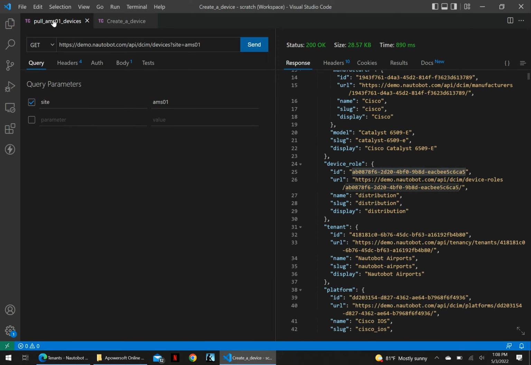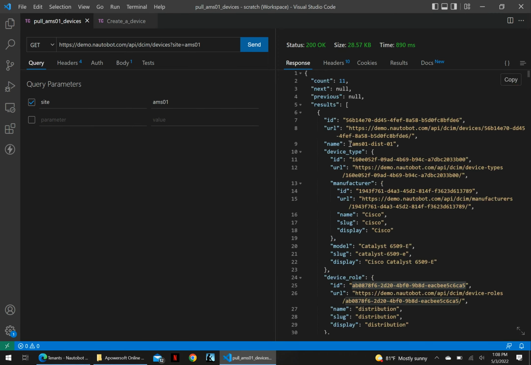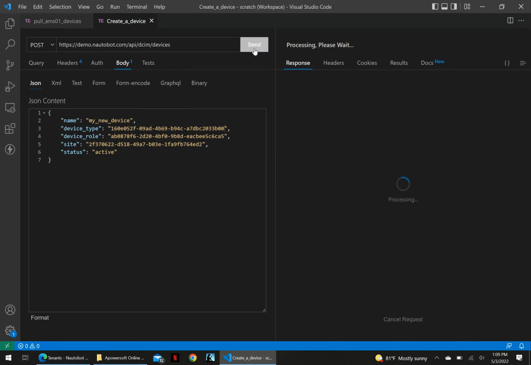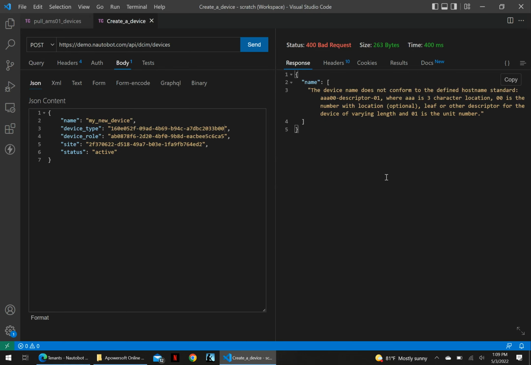And now we just got to do device type. So device type, ID. All right, so now if we hit send. Okay, so this is actually a Nautobot thing. One thing Nautobot allows you to do is specify a device naming convention. And they're basically saying that the name that we provided does not match that convention. So we'll take a look at this right now.